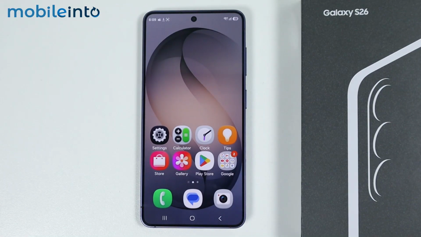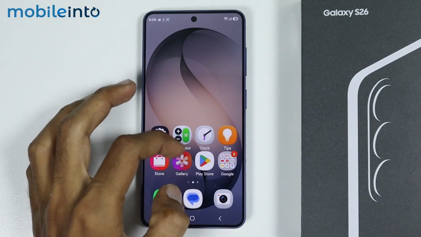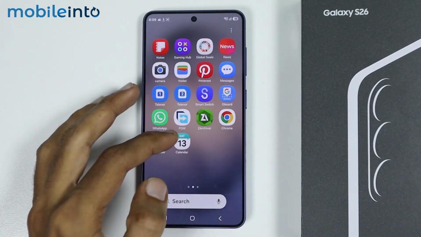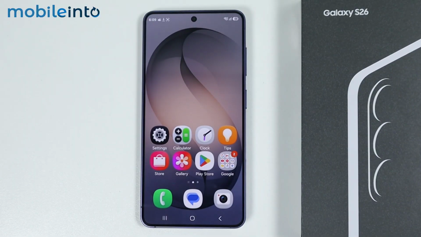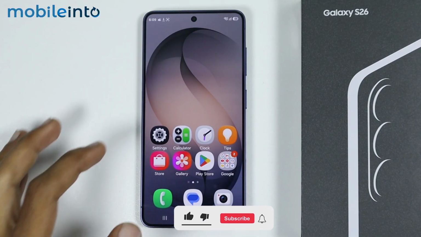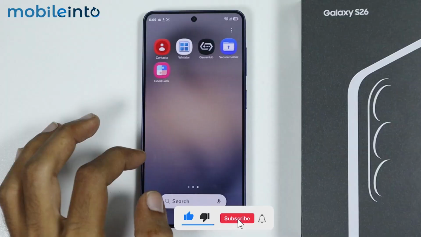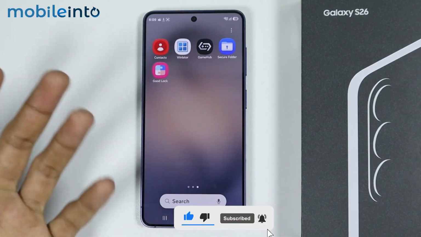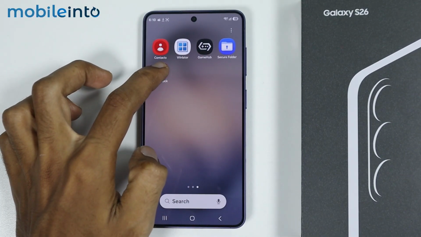In this video, I will show you how you can uninstall apps on your Samsung Galaxy S26, S26 Plus or the S26 Ultra. Now to do that, just open the app drawer and from here just tap and hold on the app which you want to delete. For example, I will select this app.